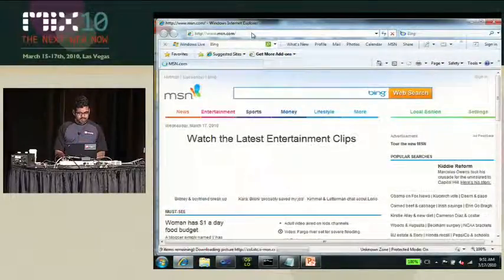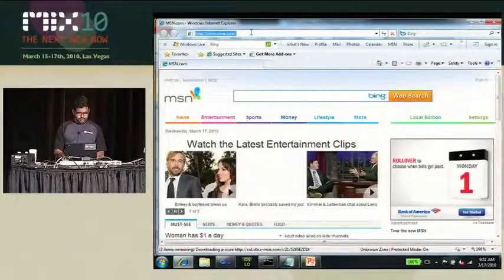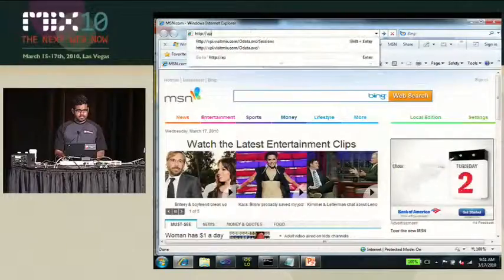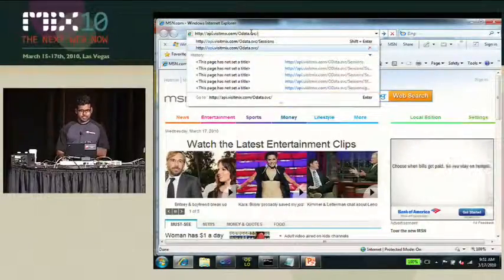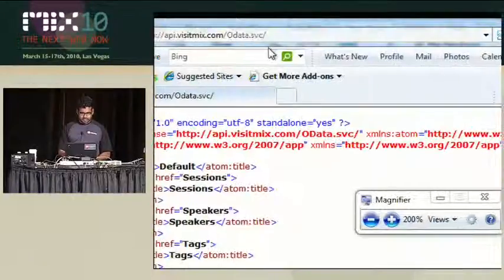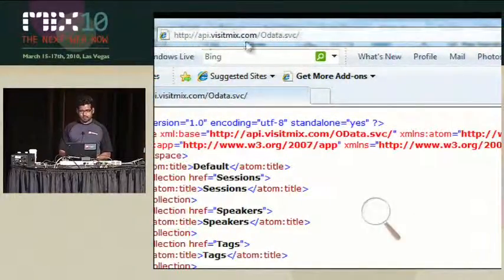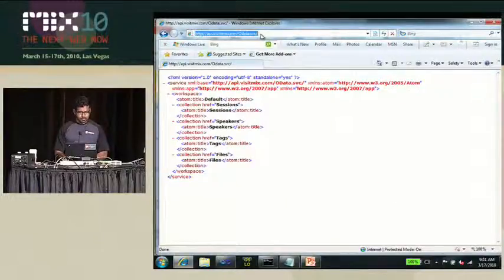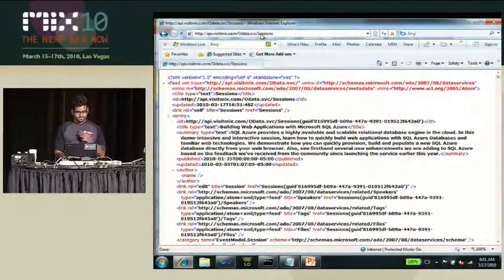So I'm going to pick up my browser here and show you an OData service that's been up through this conference. So I'm going to the Visit MIX site. And you may have seen this if you were in any of the demos before, api.visitmix.com. There's an OData service at that location that actually exposes all of the session, speaker, tags information from the session catalog as an OData feed. So we can go into here, for example, and look at sessions, and here's the session data.